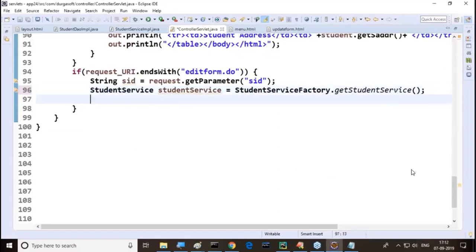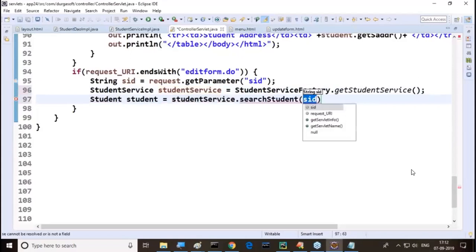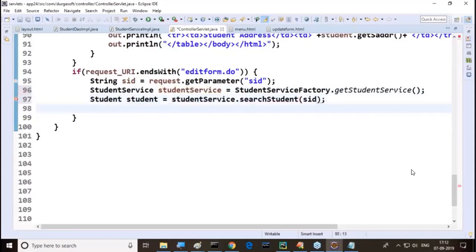Whenever we get the student service object, what is next? I need to call which method here? The search method. The student ID is already available. Now we have to check the student. student is equal to studentService dot, which method here? The searchStudent method, with SID provided. If the student value is null, the student does not exist. If the student value is not null, the student exists.